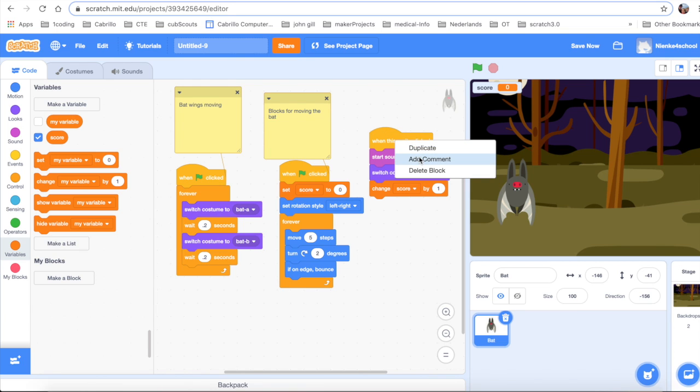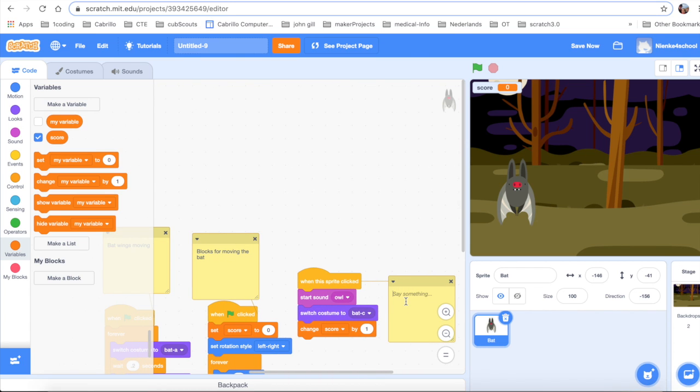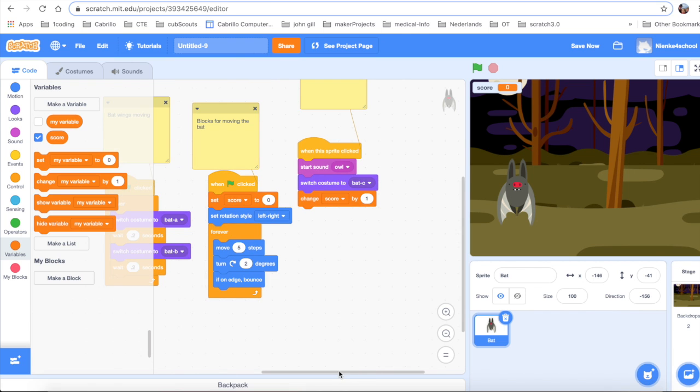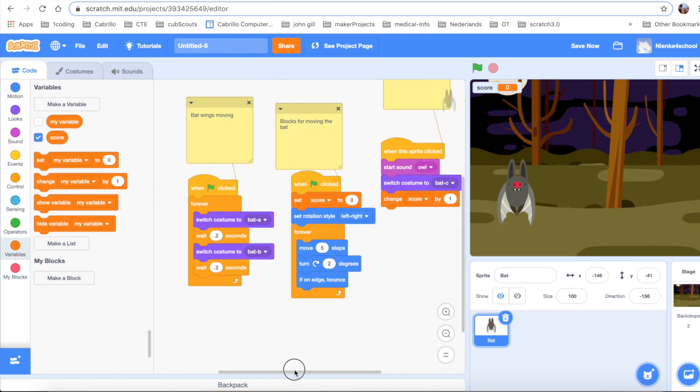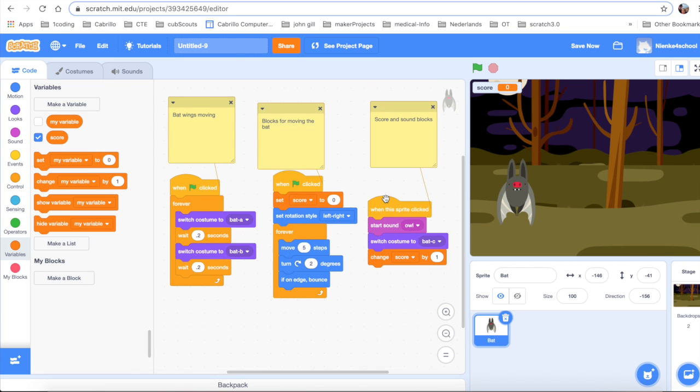So this block, I'm going to add a comment to say score and sound blocks. This can come in handy later if you don't remember what exactly all the code is for. In this case, it's pretty simple, but when you get more complicated code, it's very good to comment it. So now this is all there is to the game.